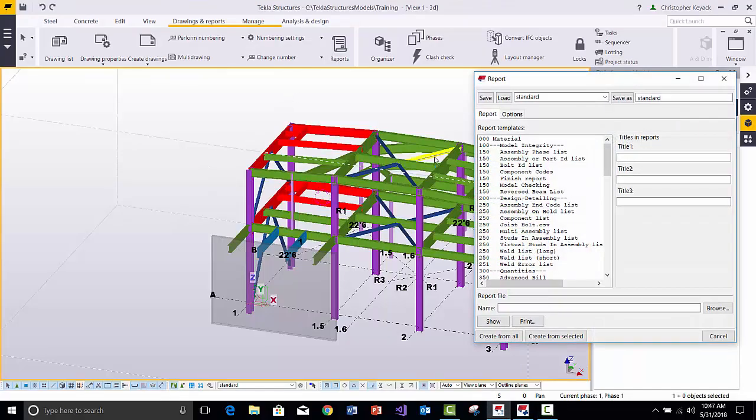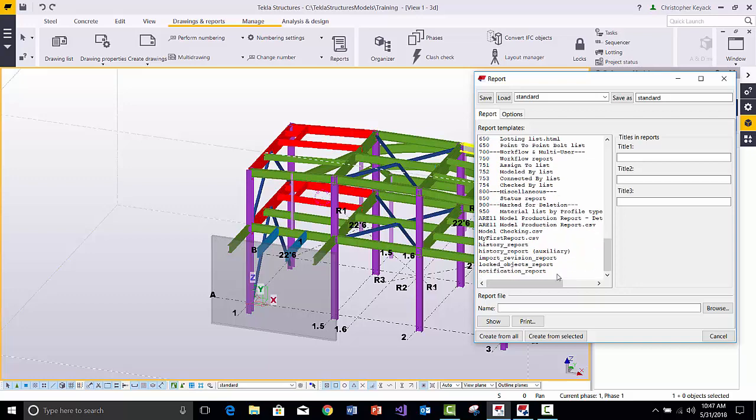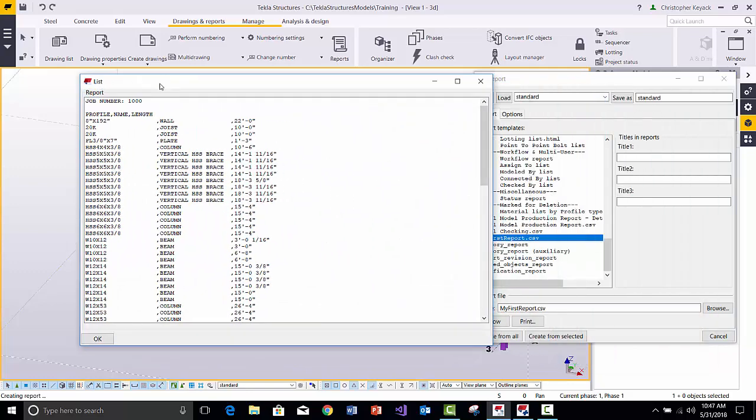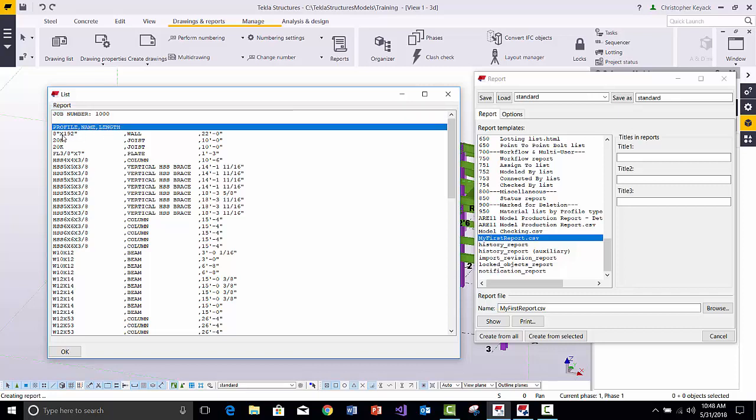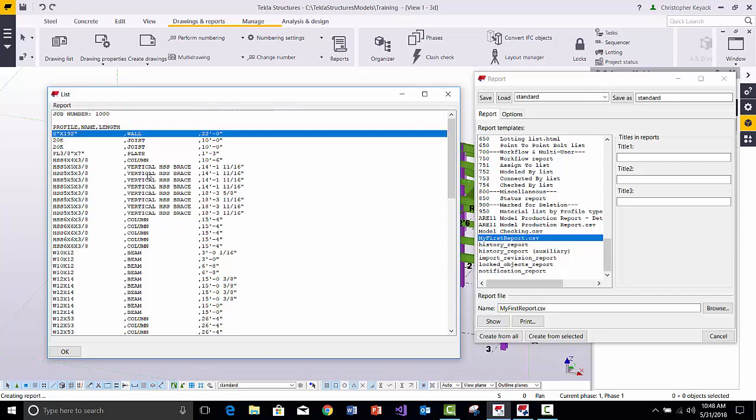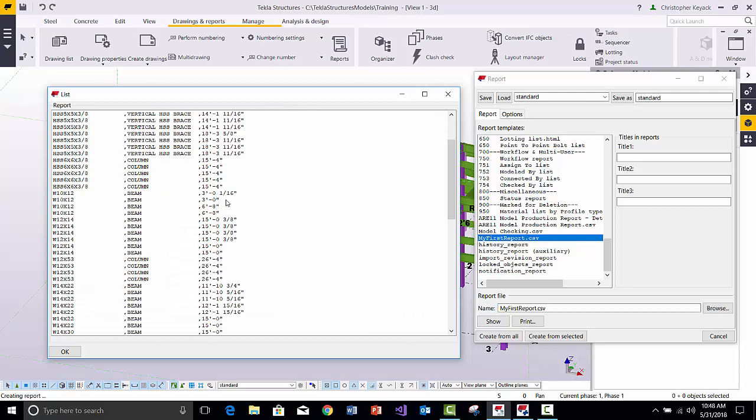So now here back in Tekla Structures, if we go to the reports and then we go down here, we see that there's this My First Report. If I just say create from all, you'll see that it actually creates the report. There's the job number in the header with the 1000 value field. Then we have profile name and length, and then you can see all of the different parts in the model, and you see the profile value, the name, and the length, and they're all separated by commas here.